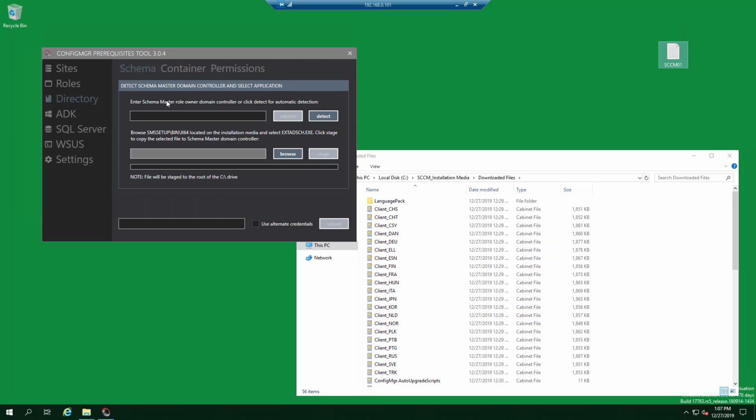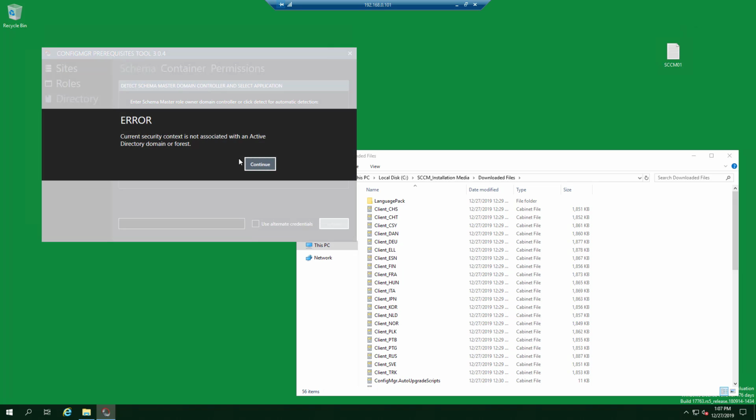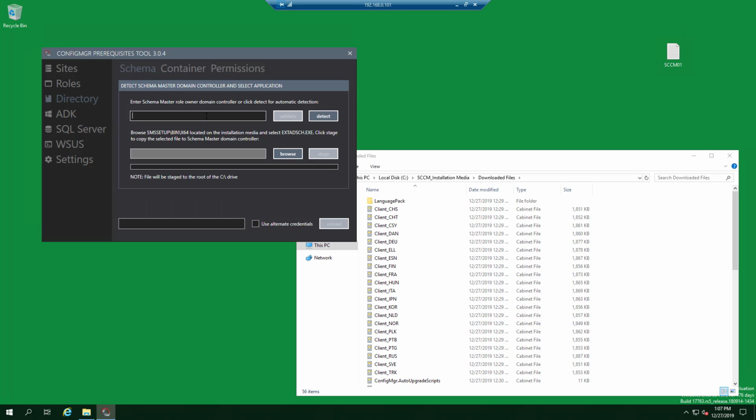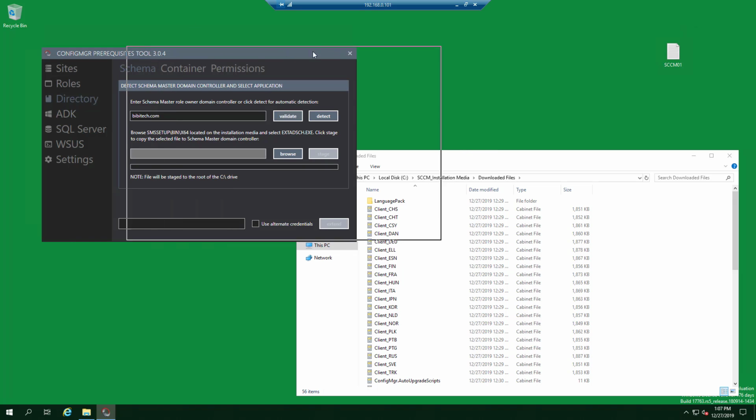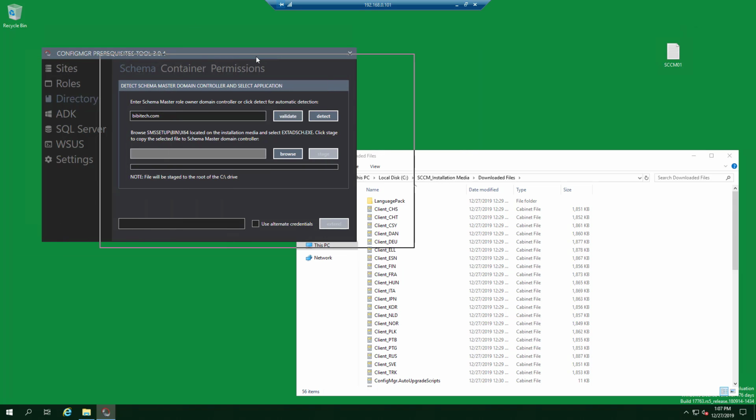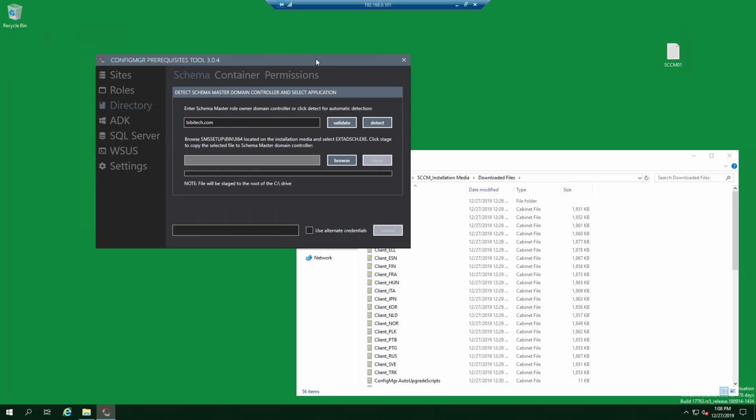and detect schema. It's going to go. Oh, sorry, my bad. You do need to populate that domain in here, which would be bbtech.com. Then validate. Okay, I know why I'm running into this issue. I missed one step. This machine needs to be joined to the domain too.